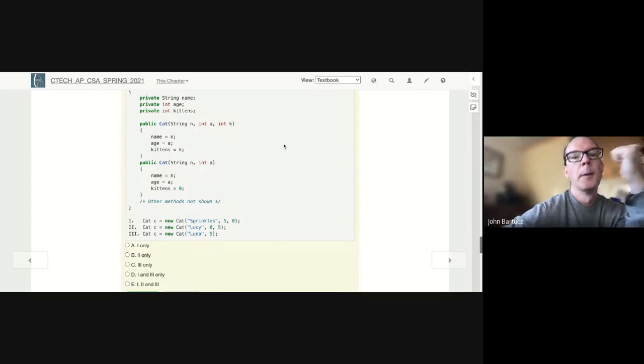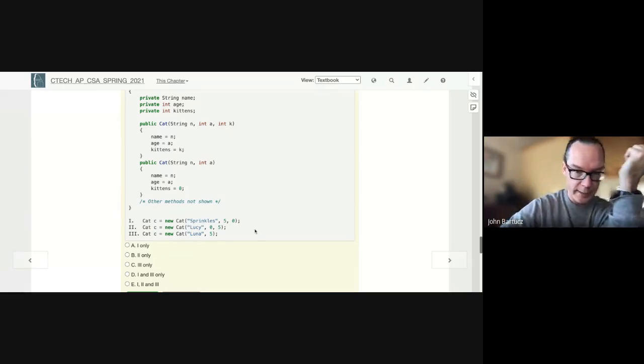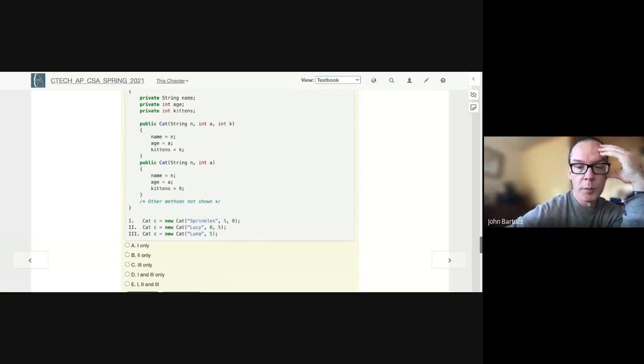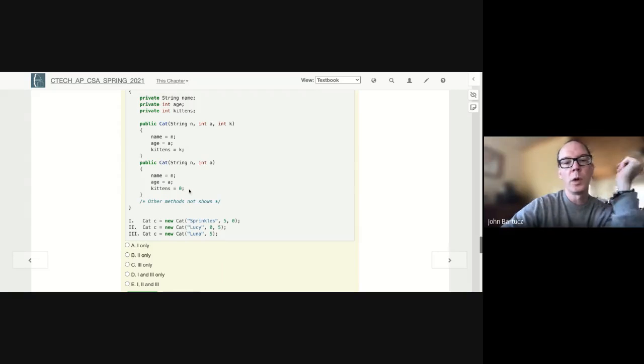So that one works. Number 2, Lucy 0 5, will have an age of 0 and a kittens of 5. So that would be a really strange cat and does not meet our requirements. So 2 doesn't work. Number 3 would automatically call the overloaded constructor, the second constructor, because it only has 2 parameters, the string Luna and the age 5, and it automatically sets kittens to 0. So 1 and 3 work, and the answer is D. Awesome. I feel like you guys are getting this pretty well.